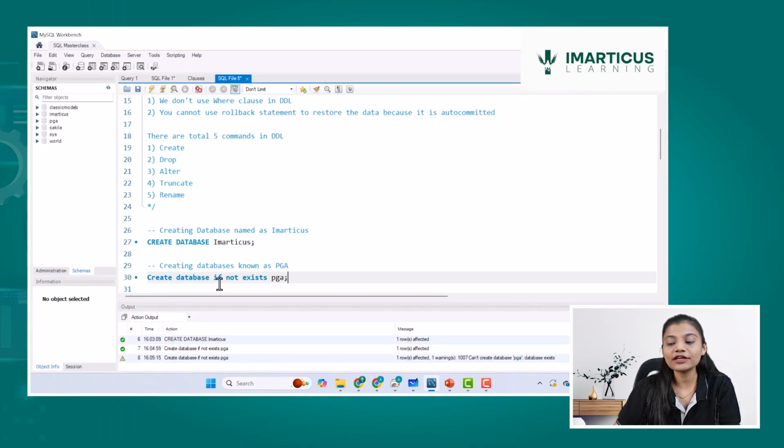Now, when you write IF NOT EXISTS, what happens over there? It will create a database if it is not existing, but if it is existing, it will throw a warning instead of an error that you have created this kind of database. You can see a warning message: can't create database, the database already exists.